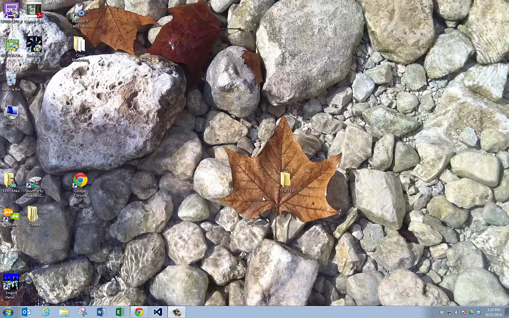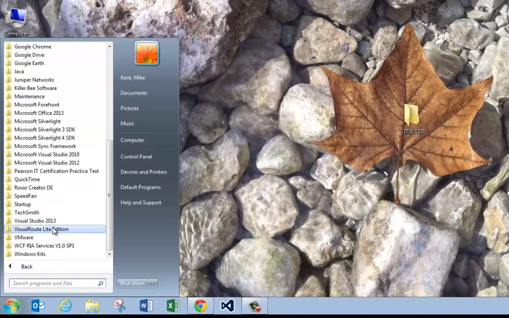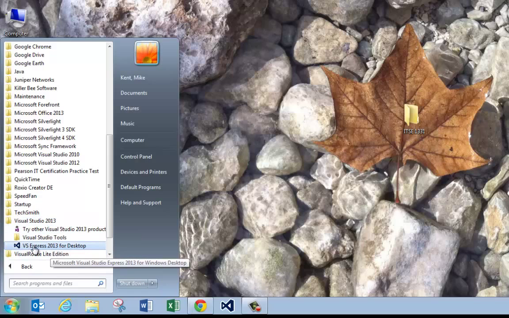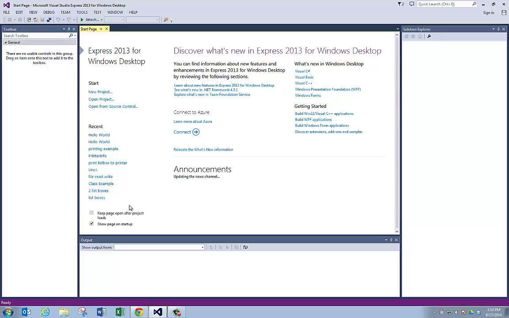So first thing I need to do is run Visual Studio. I'm going to go to Start Menu, All Programs, and you see right here I've got Visual Studio 2013, and I'm going to launch VS Express, Visual Studio Express 2013 for the desktop. Now the first time you run it, it may ask you what's your default environment. You want to pick Visual Basic as your choice.